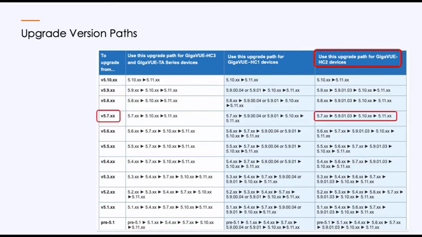In the case we're looking at, we're at 5.7 on an HC2, which is the third column. And if we want to upgrade, we have to go from 5.7 to 5.9.01.03, to 5.10, to 5.11. But in this demo, we're going to upgrade and stay within the 5.7s just to make it easier. But if I wanted to go to a 5.10, I would need that incremental 5.9 in there as shown.